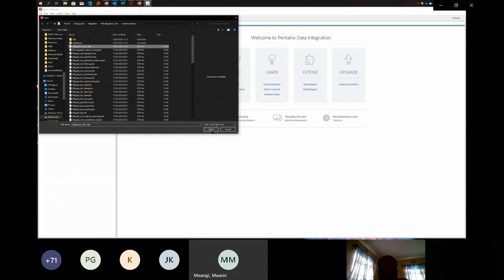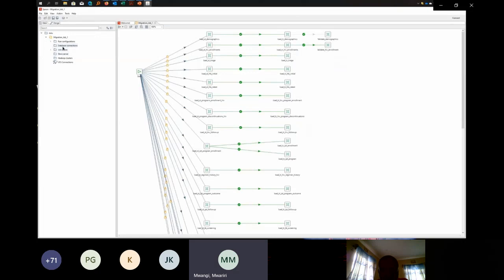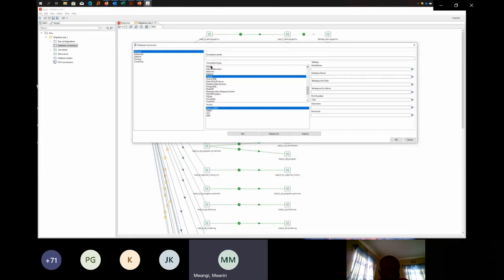It populates on the left side. Once you have that, you go to the database connections. So you right click on that and then you come and give it a name. First, you have to ensure that you select it's a MySQL connection. Give it a connection name, so you can use a facility, and ensure that you select it's a native access.